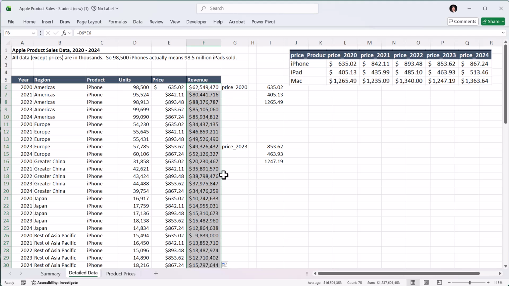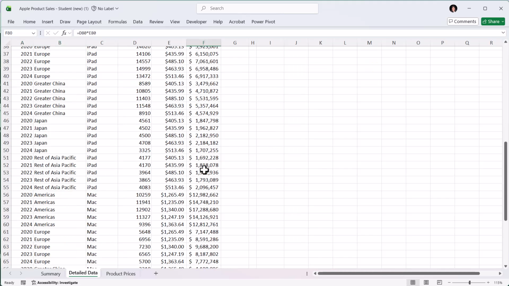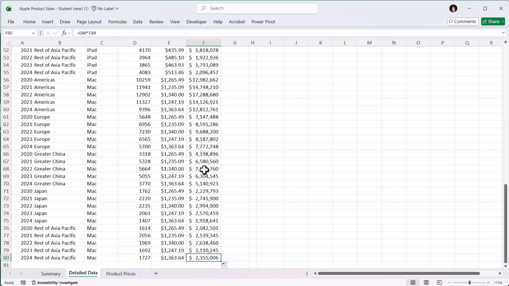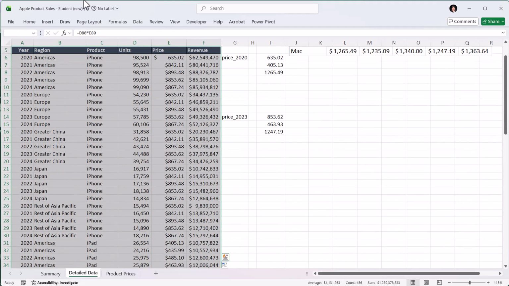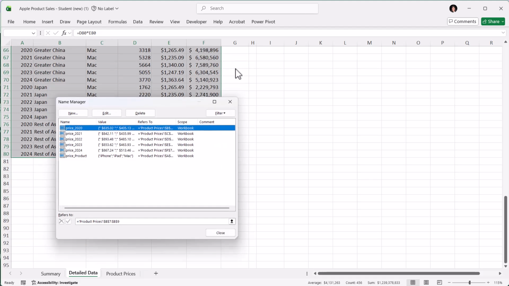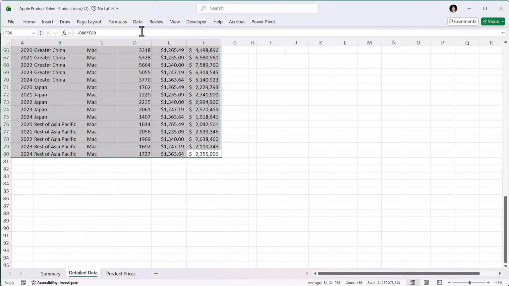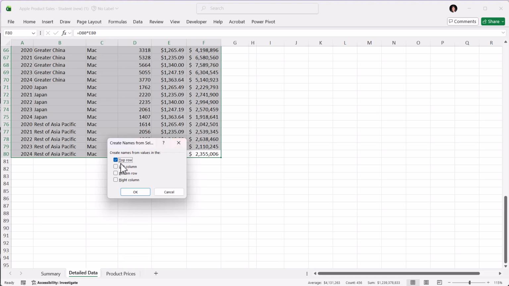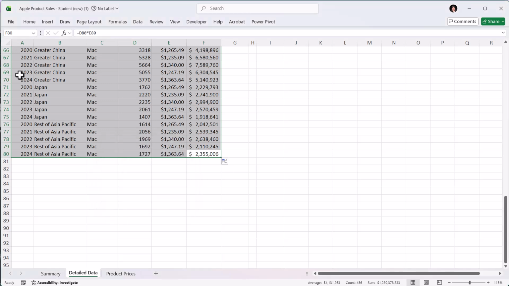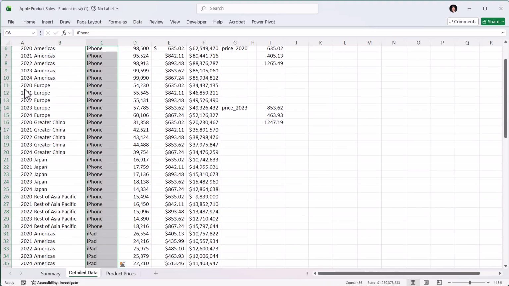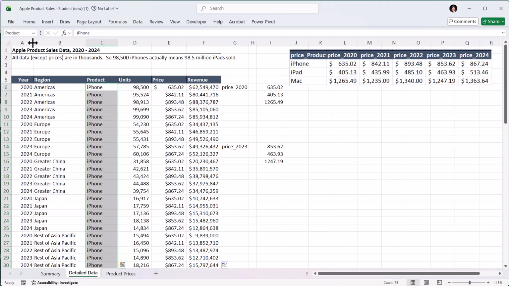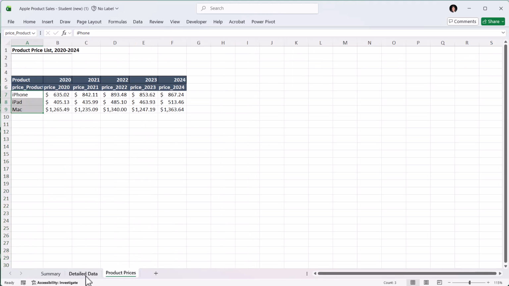Copy that down. And now you should have the revenue for each year, region, product, and so forth. Okay, let's just do a Control Down, verify that all the data got covered. Okay, good. Let's select all the way up, and I can create named ranges to simplify things again. Create named ranges. Create from selection using the top row. Got it. And there we have it.